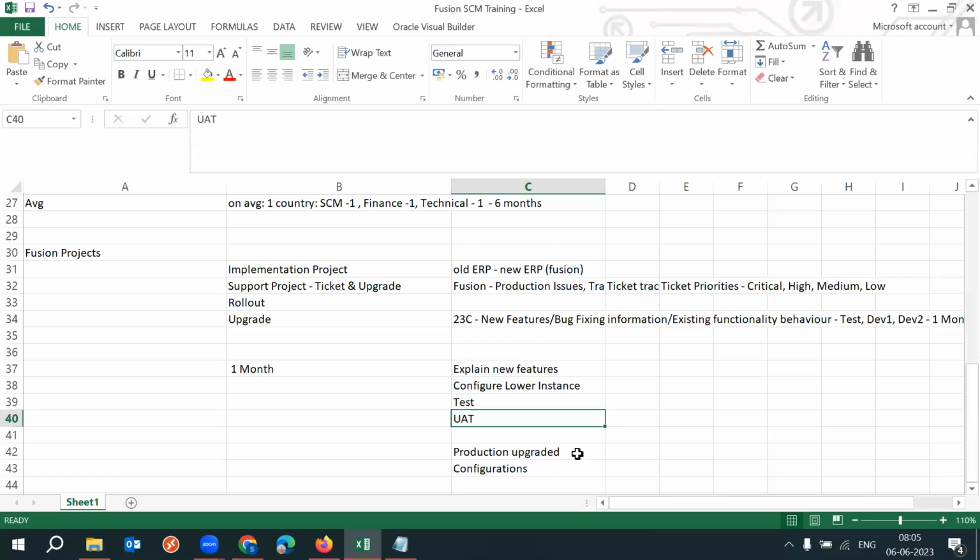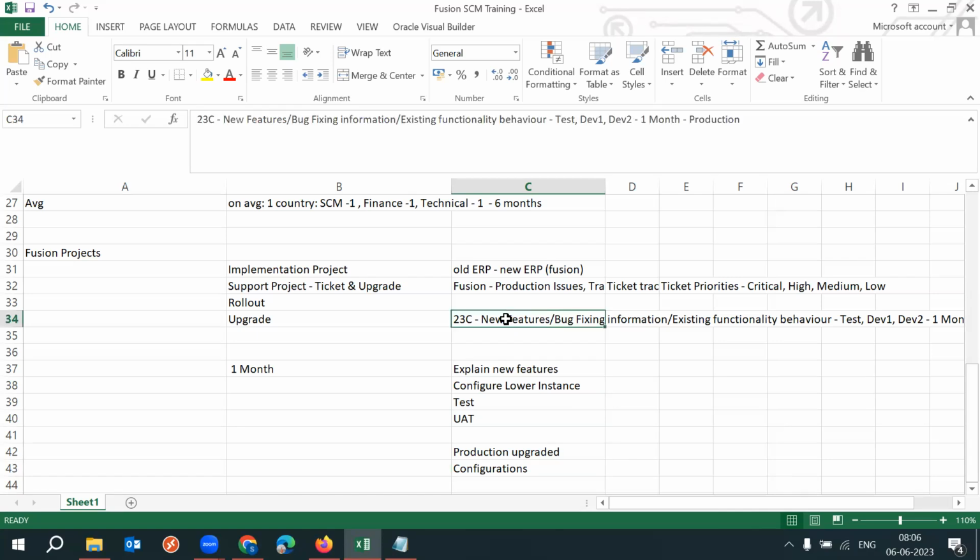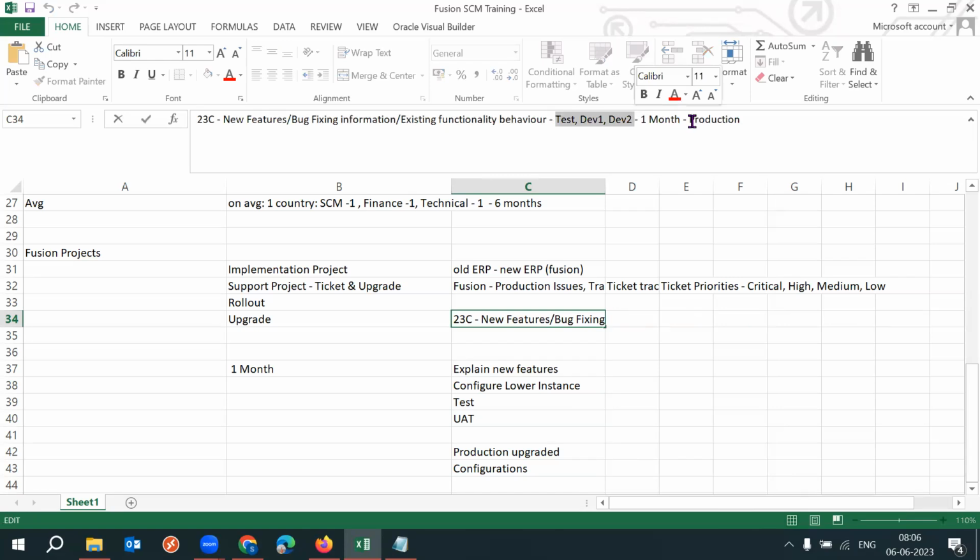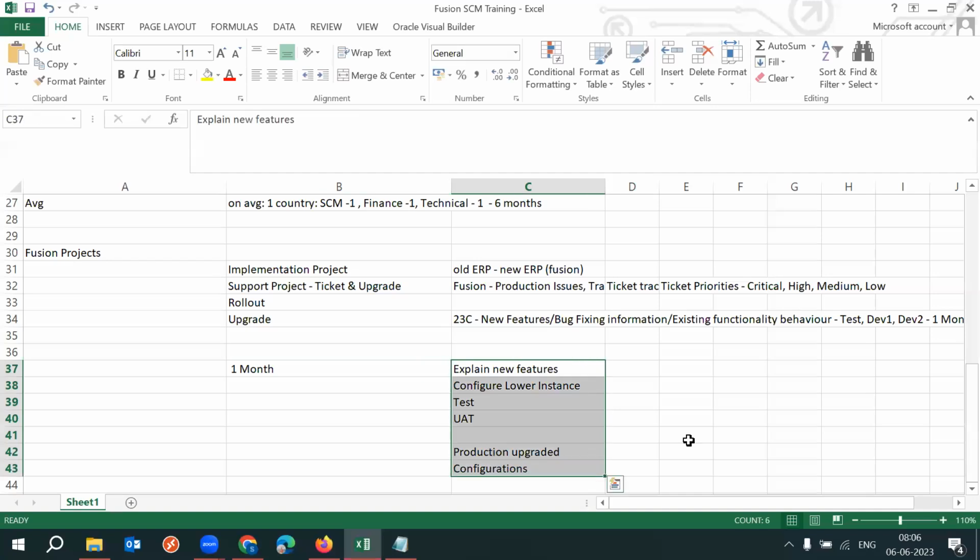Once your production application is upgraded, we perform the configuration. Whatever configuration worked fine in the lower instance, the same setups we perform in the production instance. So the Oracle team first releases the upgrade features in the test instance before production, one month before. These are lower instances. Before your prod, you have one month of time. In this one month, what we are going to do, I'm covering now.